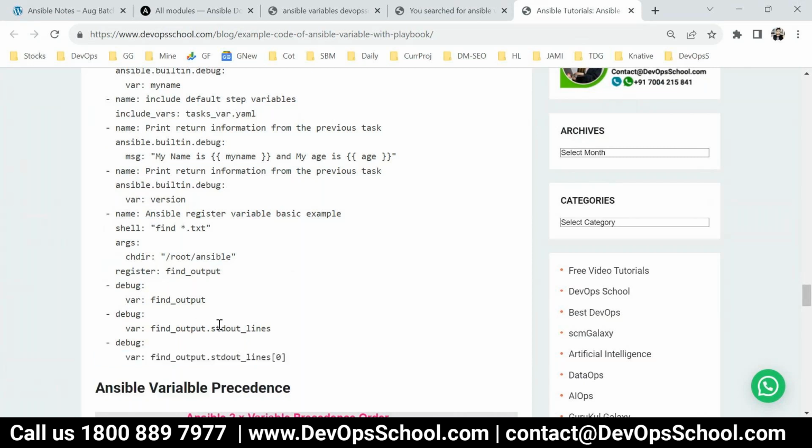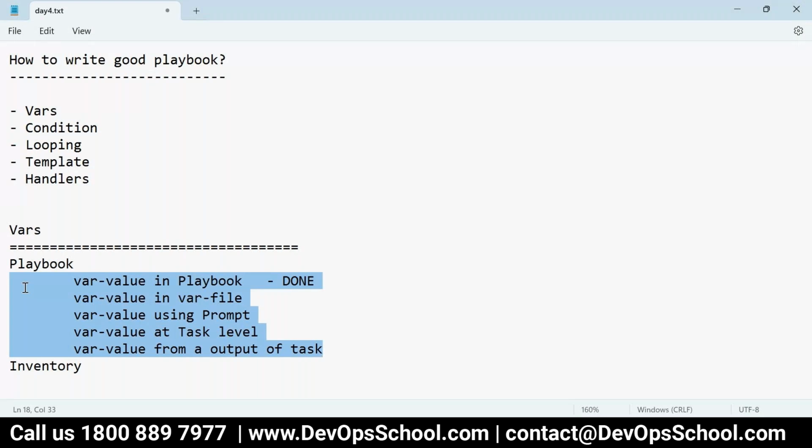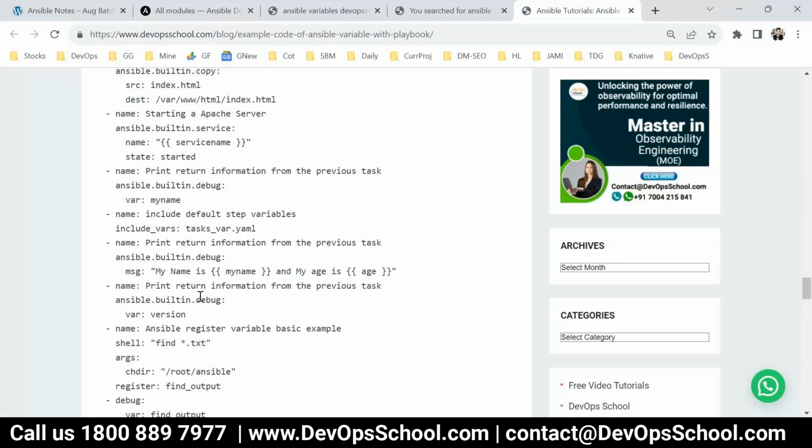So did you understand? These are the five places where we declare the variable, and this is how we declare it. Any questions so far?